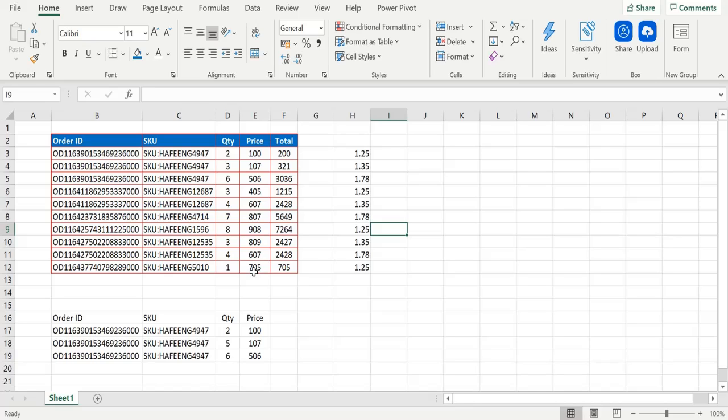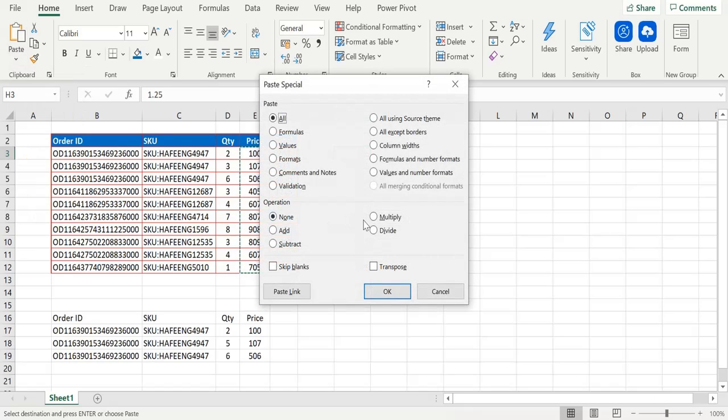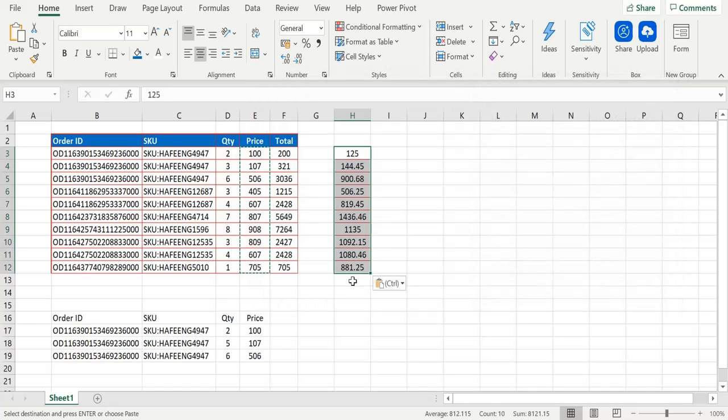In that case, we can either multiply this price with this number and take the result into the next column, or just copy these numbers from here, Control C, come here, paste, go to Paste Special and say Multiply, and say OK. This number has been multiplied with the multiplying factor you were using for increasing the price of these different order IDs or different SKU numbers for different products. This is the way you can use it.